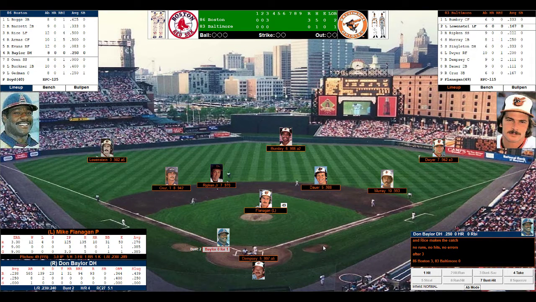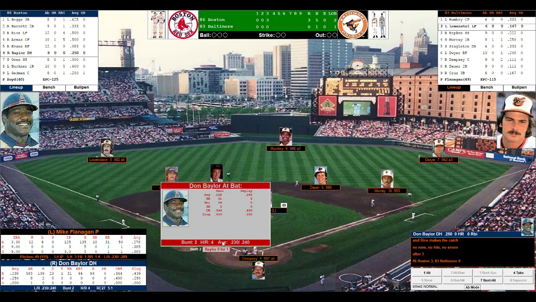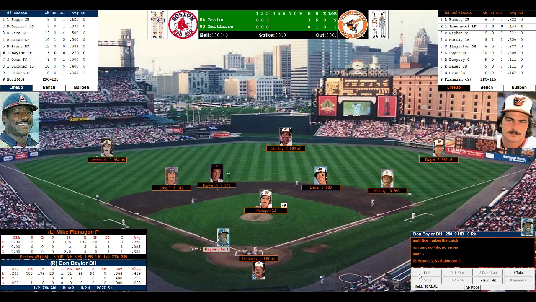The 1986 Boston Red Sox 3. The 1983 Baltimore Orioles 0. This is the semifinal game, American League bracket, to see who goes to the championship. The National League semifinal bracket game will either be later tonight or tomorrow. Stay tuned. 2 up for the Red Sox, Don Baylor, Spike Owen, and Billy Buckner. Don Baylor 0 for 1. Flanagan was roughed up in the top of the 3rd for 3 runs.